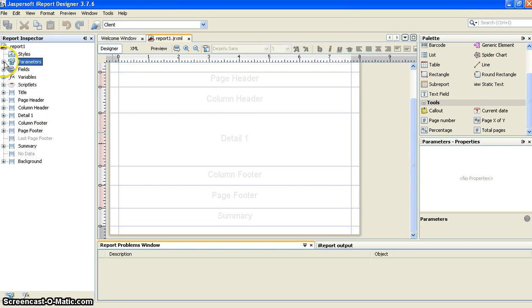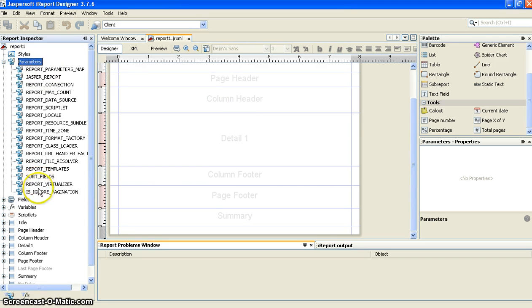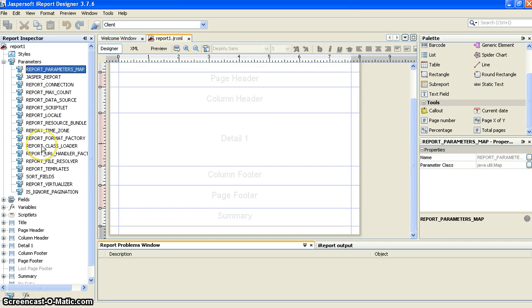And parameters. These are the default parameters. For example, if you want to run any report, we need to give input parameters for each and every report, like client ID, so who is the client for this report, or date range, start date and end date. We have to define all those parameters under the parameters section.